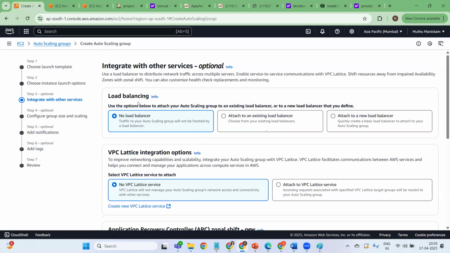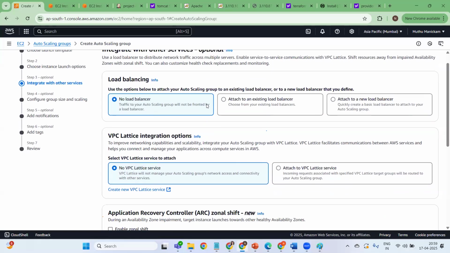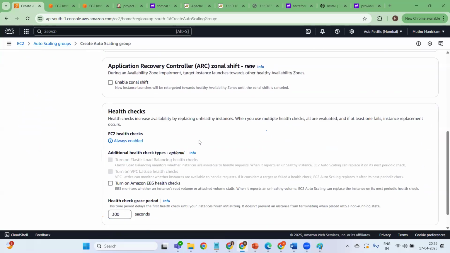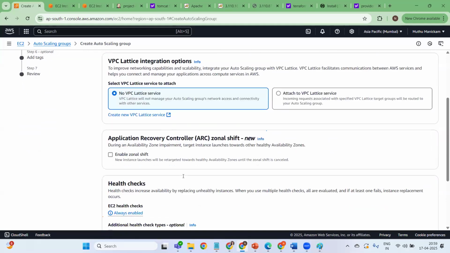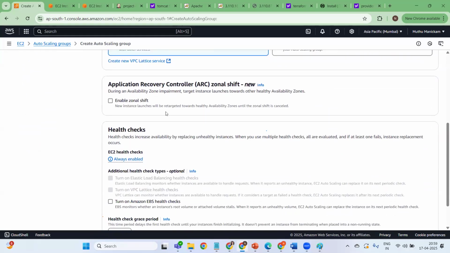Click on next. Here, if you have a load balancer, you can select it. As of now, we have not learned about the load balancer, so I'm leaving it for now. Okay, so next, this VPC Lattice and all, just leave it for now. Okay, so you don't require it.